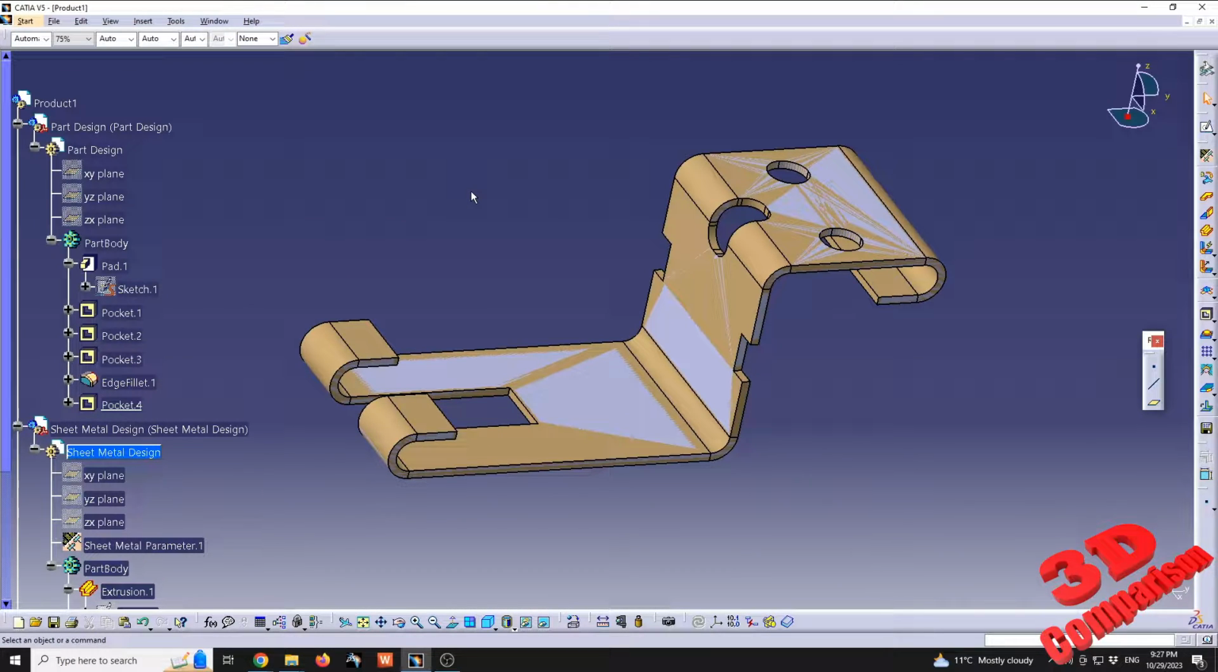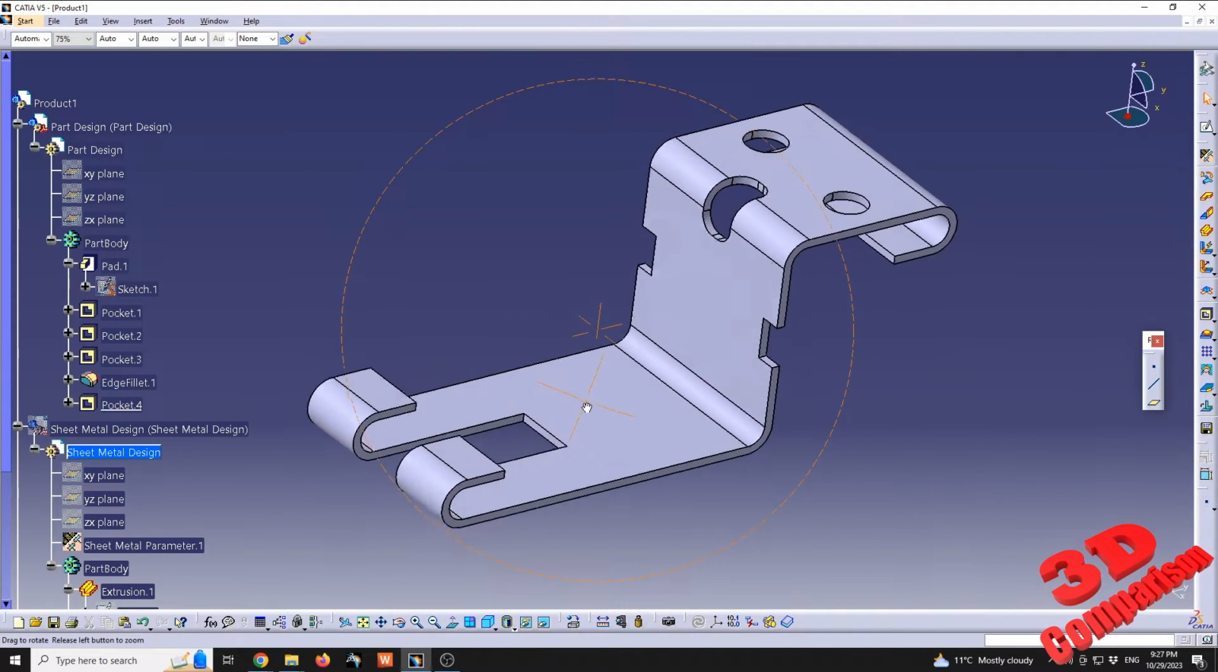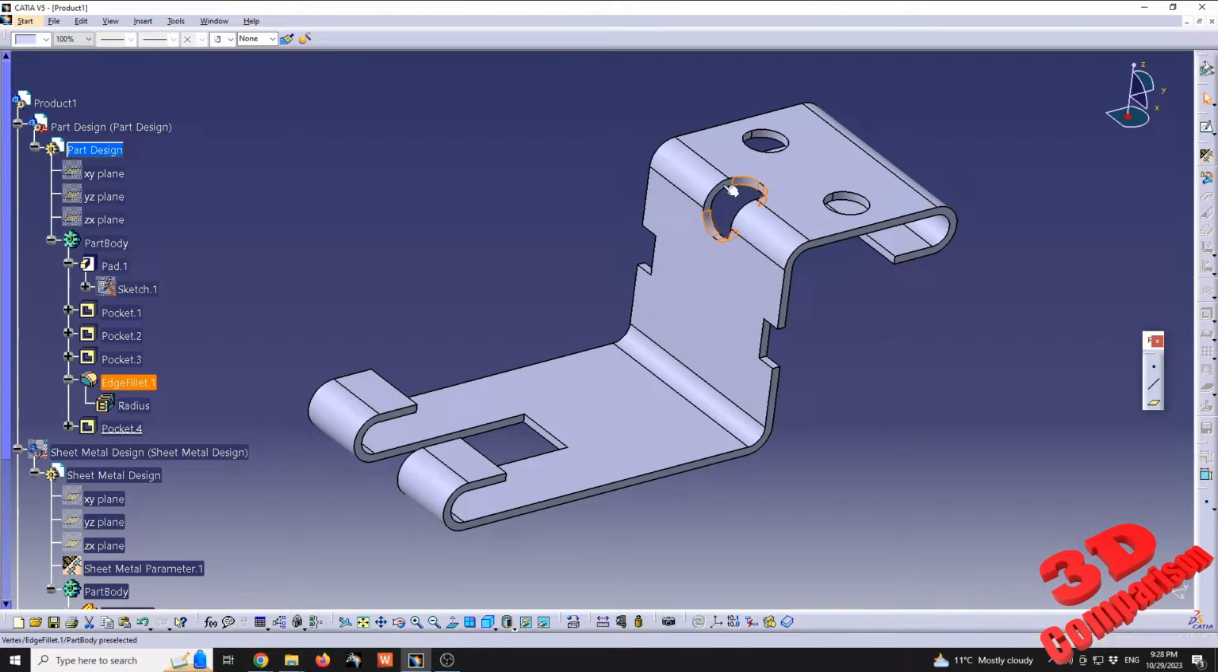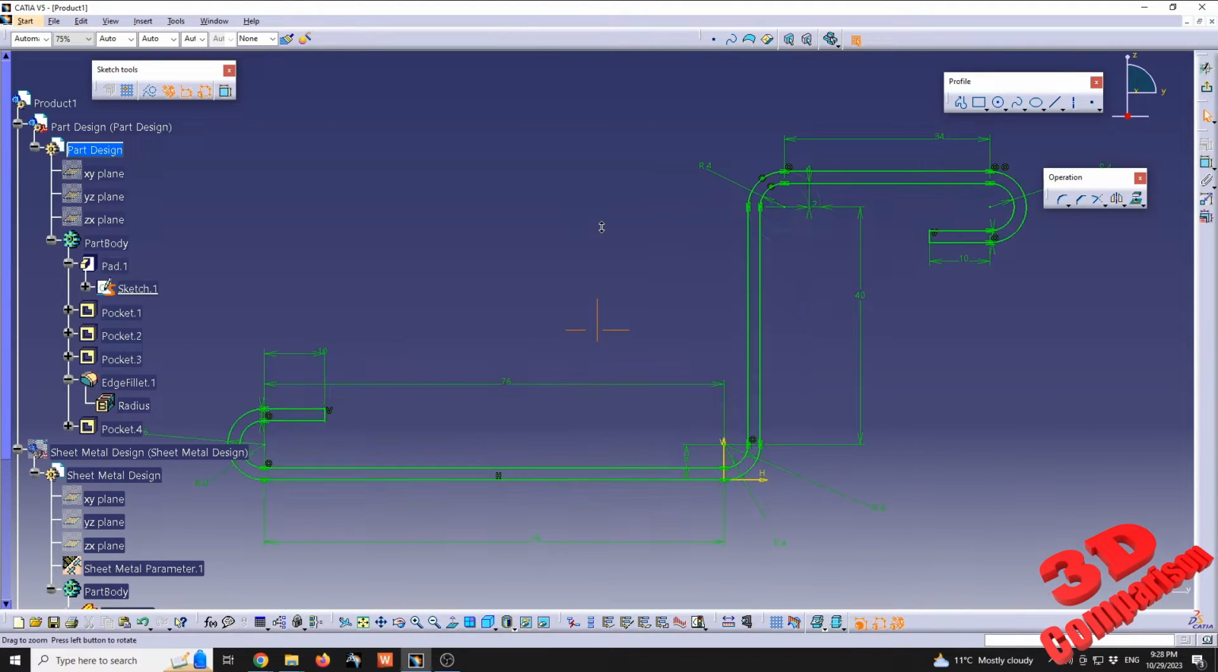I have the parts created both in part design, which is the one on the top. If I'm gonna hide the bottom one, this is the part created for this sheet metal piece. We're gonna see that we have a pad, some pockets, and an edge fillet for the interior cutout over here. The other fillets are directly embedded within the sketch, which is visible over here.